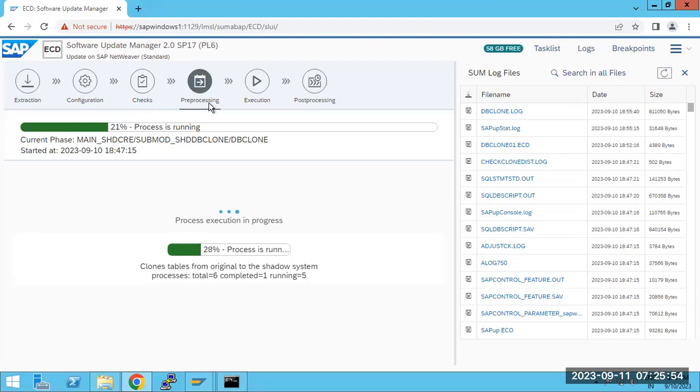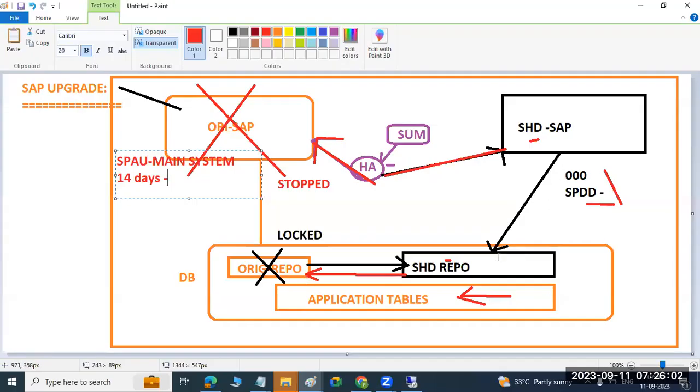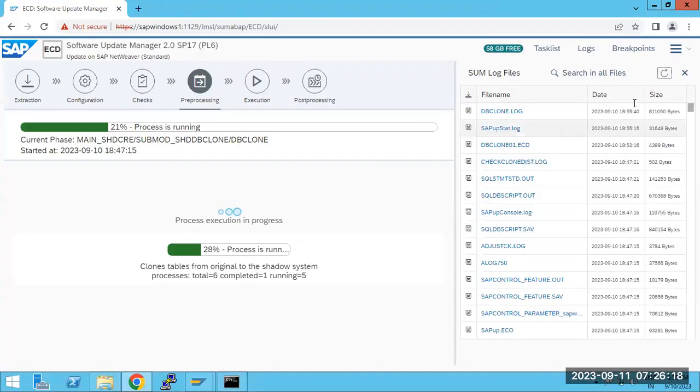Checks, pre-processing. Where the downtime will start: in the execution phase, the data will be copied. In the execution phase, the downtime will happen. Why? Because data will be copied from here to here. So while doing this, SAP will be stopped here. So that is the main thing here.